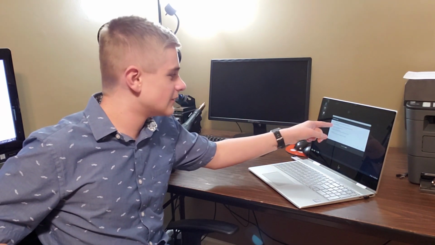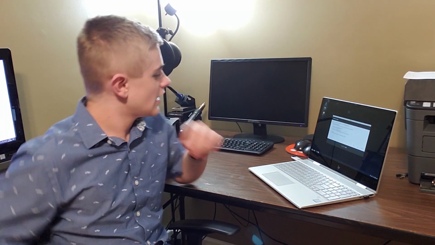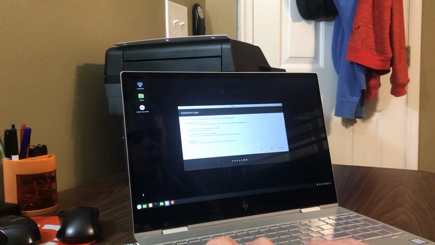Oh no, it's giving me that erase disk and install Linux Mint thing. So I actually have to reboot the system and disable secure boot and, yeah, just basically go from there. I think I should be good.